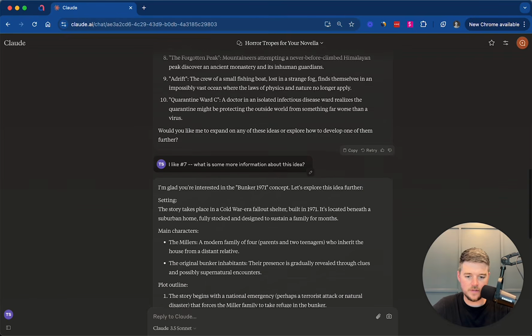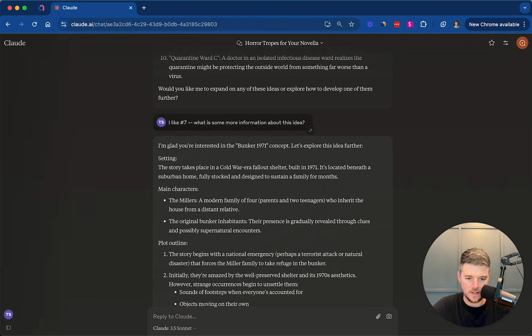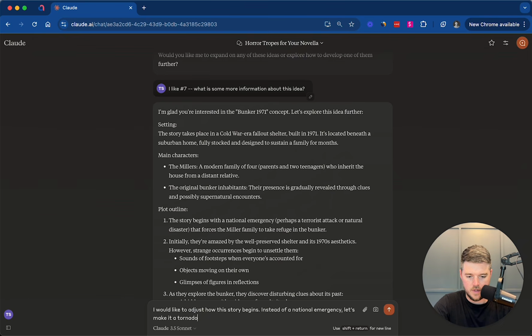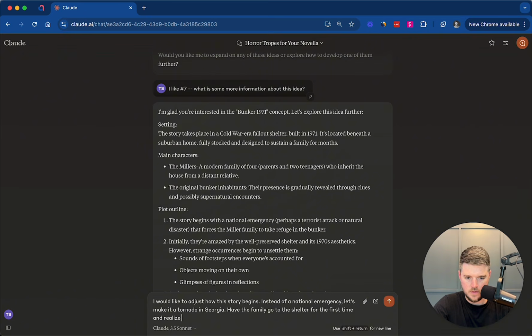Let's adjust this. I like the setting. Let's adjust the plot outline, specifically how the story begins. We're going to say, I would like to adjust how the story begins. Instead of a national emergency, let's make it a tornado in Georgia. Have the family go to the shelter for the first time and realize they're not alone.